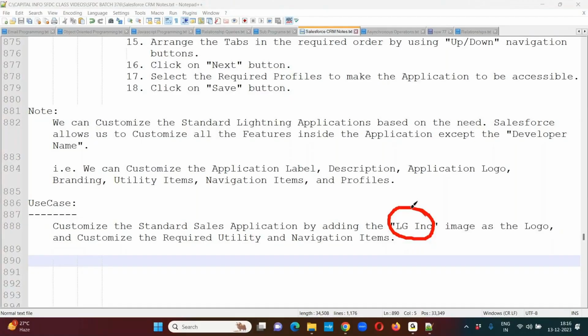For example, assume that we have a client LG. So LG people are manufacturing various home products. Whatever the products that we are using in our household items, all those are products they are manufacturing. Like washing machines, TV, ACs, refrigerators, mixer grinders, fans, and so many other household items or electronic items, which can be used in our office also, in our home also, everywhere.